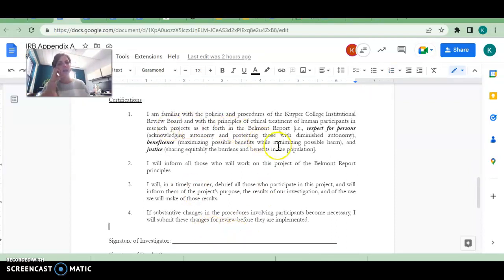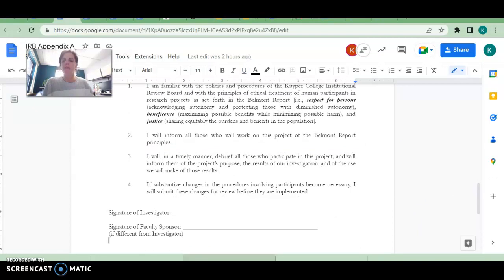Just know that the Belmont report is a standard within protecting human rights. You can Google it if you want to read it, but basically you just have to know that you're committing to respect for persons, and beneficence, I can never say this word. It's basically maximizing the possible benefits while minimizing possible harm. It's a real popular term in ethics. You'll hear it again when you are in social work capstone, and the concept of justice. So you will all sign off on them. I will have to sign off on them as well. So that is Appendix A.